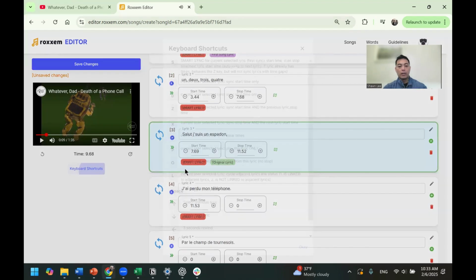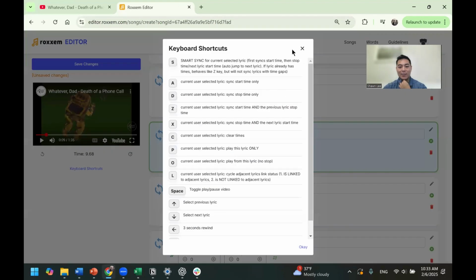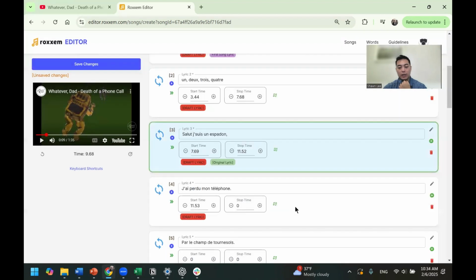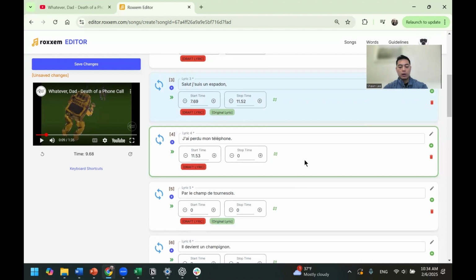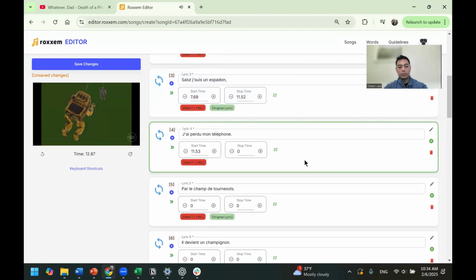So there's a whole host of shortcuts. Again, I won't go into each of them, but those are the main ones that I use, and I'm able to knock out a song with just those 4 hotkeys. So I'll finish this song out.